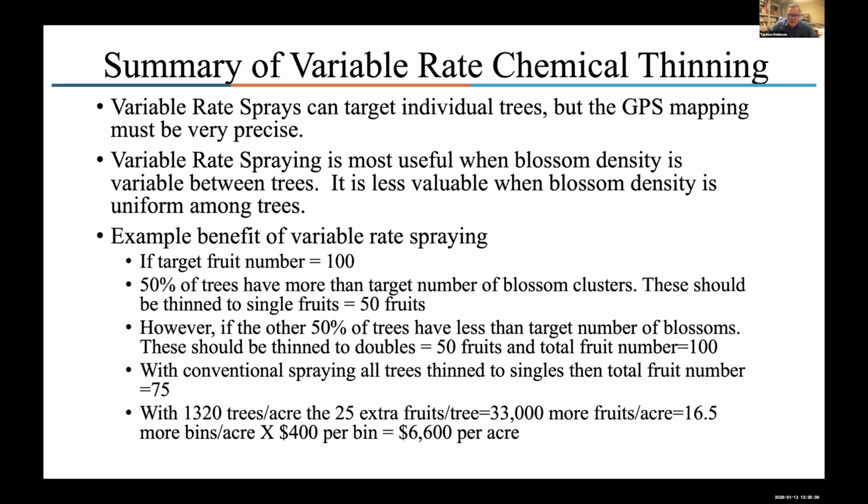That's a significant amount of money and can be the difference between profitability and not profitability, especially when you have a year where Honeycrisps bloom variably. The same could be true for Fuji or any other variety that has variable bloom.